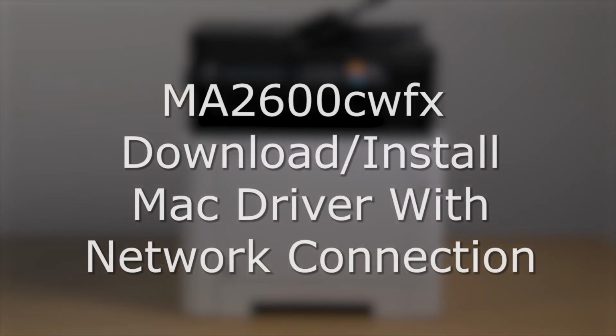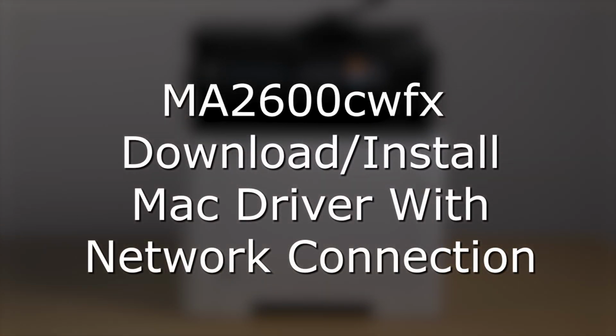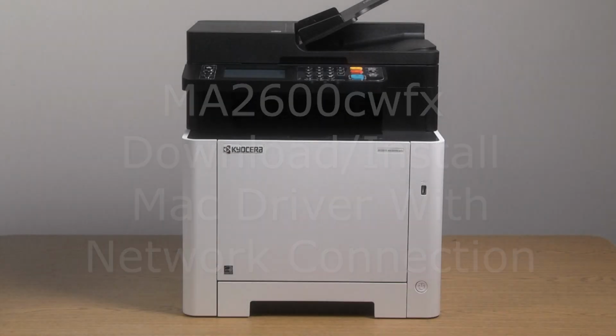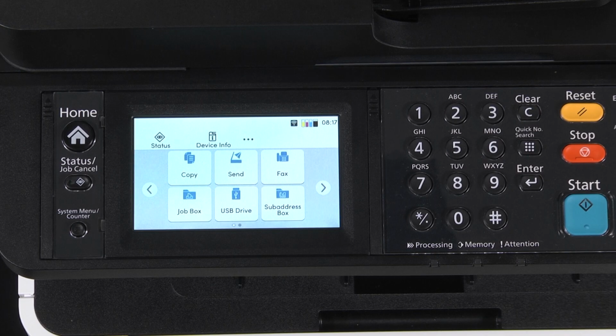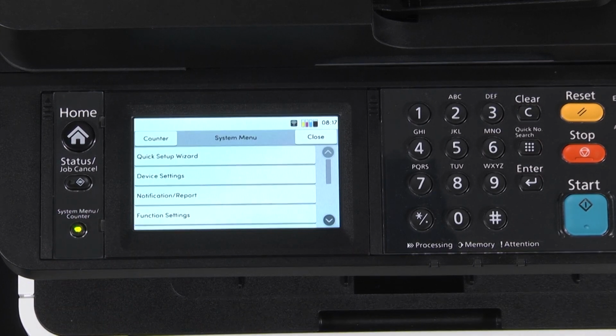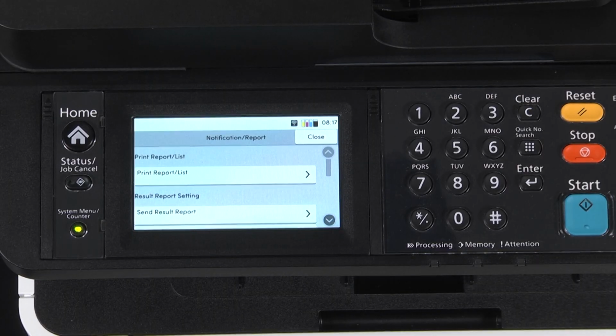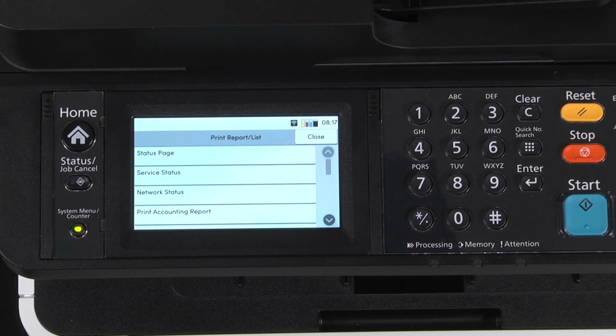In this video, we will learn how to download and install the Mac driver for use with our MA2600cwfx printer. We must first print out a status page on the MA2600cwfx. Press the System menu counter hard key, select Notification/Report, select Print Report/List, select Status Page.